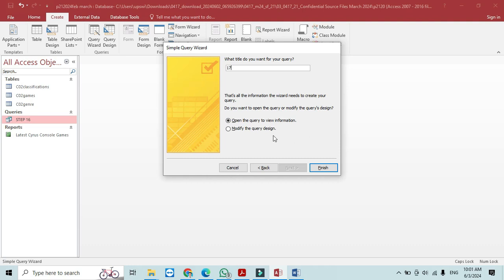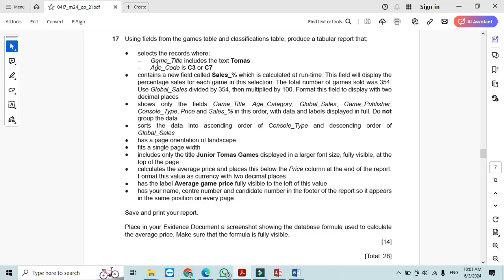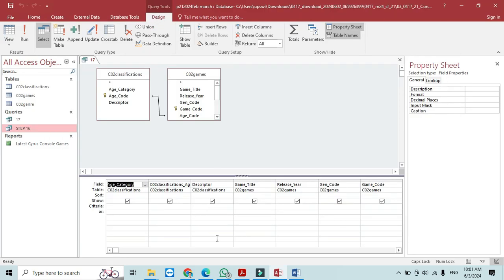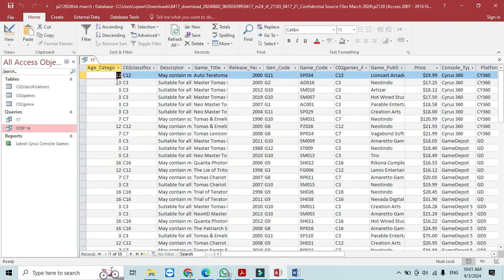So modify, finish. Now I'm looking for the game title include Thomas. So the game title include Thomas. So I will just say a star, Thomas, and then a star. And then we just click on run, and let's see how it's gonna help us in this case.